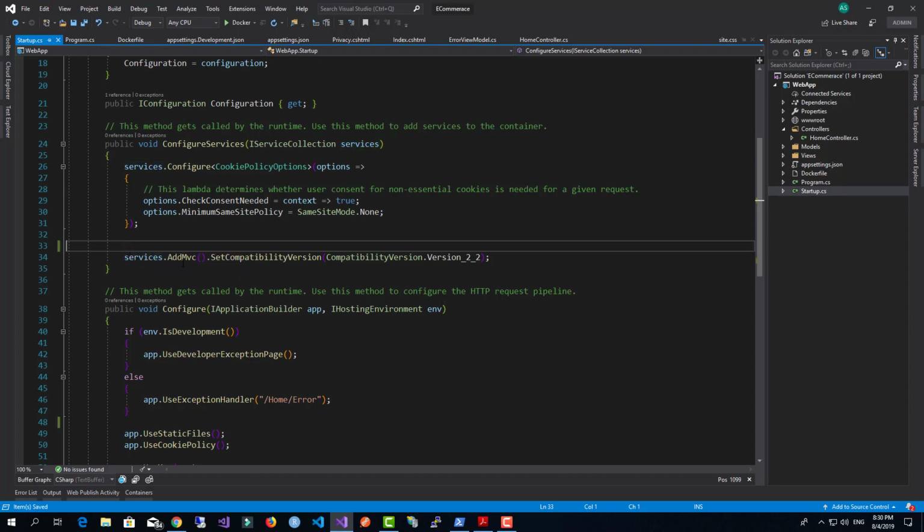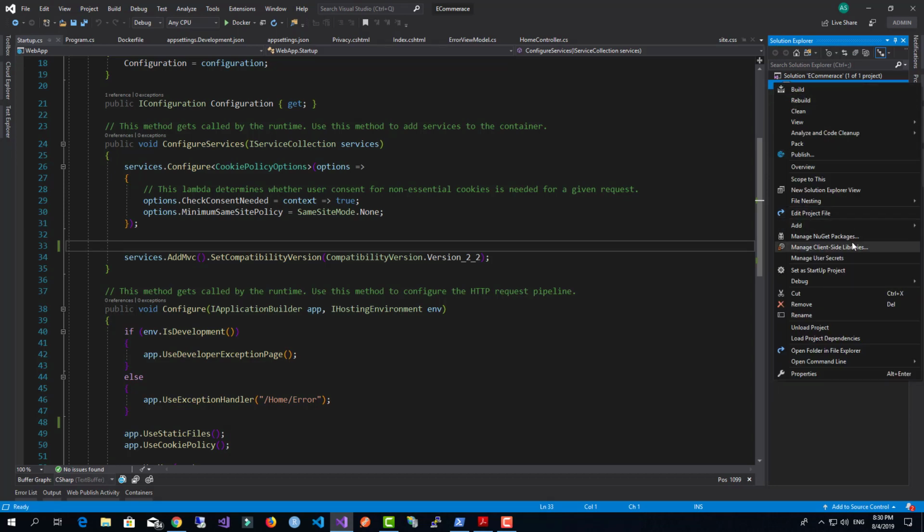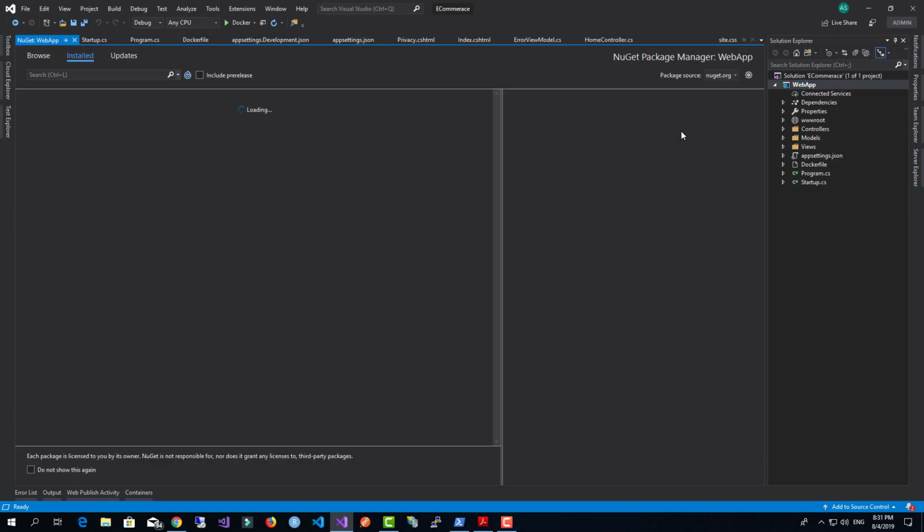Okay, so this was a really quick example for our own project, and this is the setup that we will be working on throughout this course. Now before we continue with this application, we will need to come down here to manage NuGet packages.